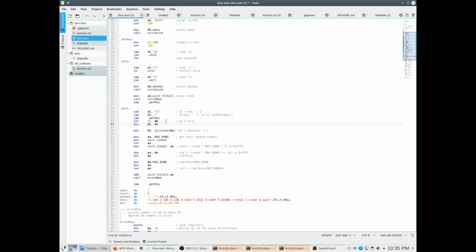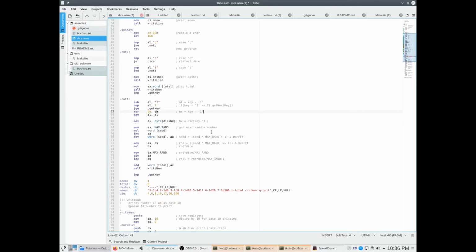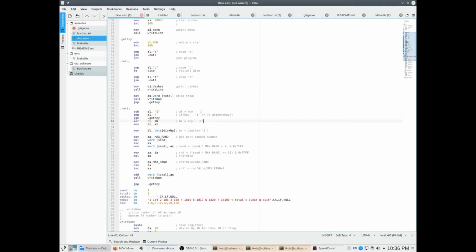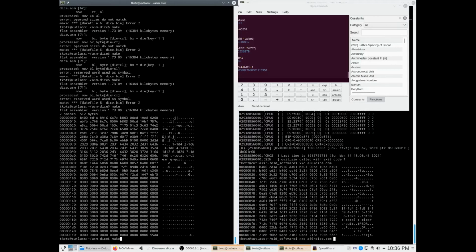So the low value goes from being the key minus 1, and then here we're reading that byte value out of there and putting that into the low byte, but the high byte's still going to have been zeroed here, so there's no reason why that would have changed. So then bx will be die key minus 1. Bx equal key minus 1, and then bx equal die of key minus 1. So theoretically now this will build and give us the program we all want.